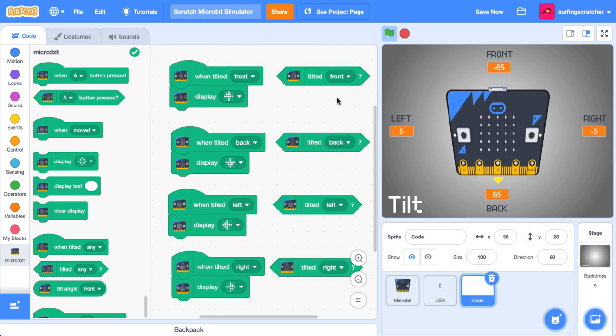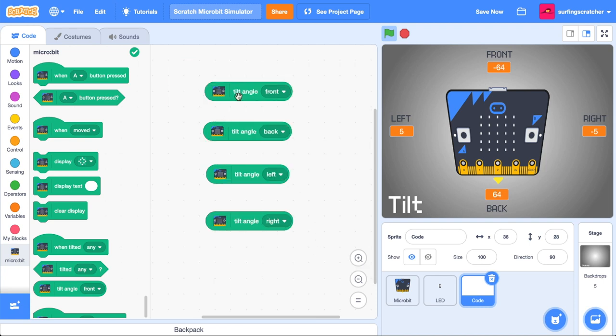You can also use the Boolean equivalents of these when tilted events. We also have these reporter blocks for our tilt angles. We can check out the front, the back, the left, and the right values. Now, if we look over here on the stage, I've got that represented in these variables here.